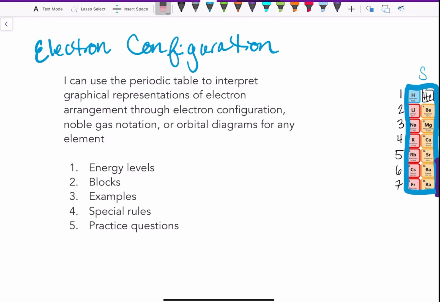In order to go through how to write electron configuration, we're going to start by looking at energy levels. Then we're going to talk about blocks of the periodic table. And we're going to spend a bulk of our time with number 3 and 4 going over some examples and special rules. At the very end, we'll do some practice questions to check in and make sure you understand what you are doing. So grab a periodic table and maybe a piece of paper off to the side as well. And let's get started talking about energy levels.